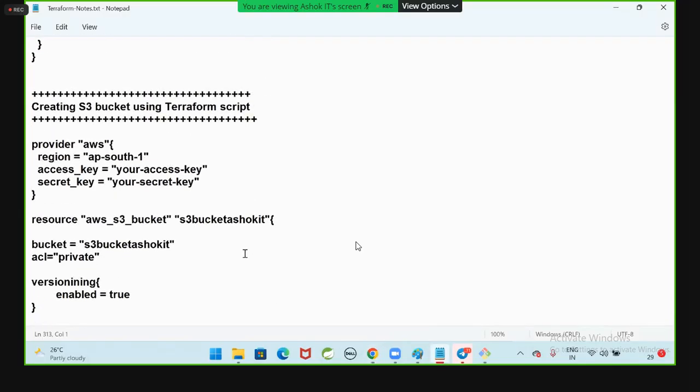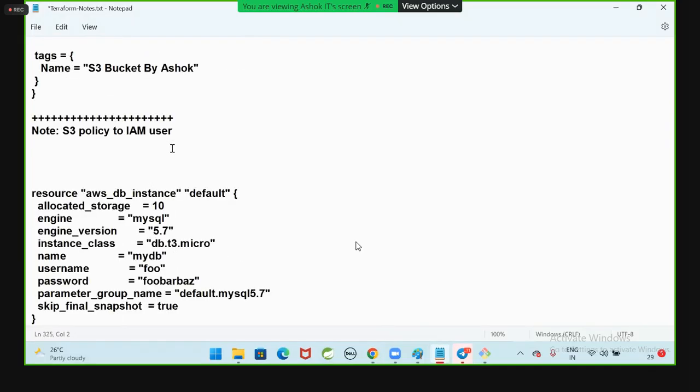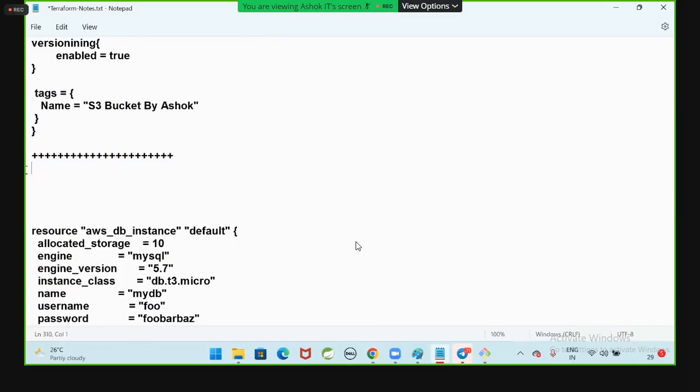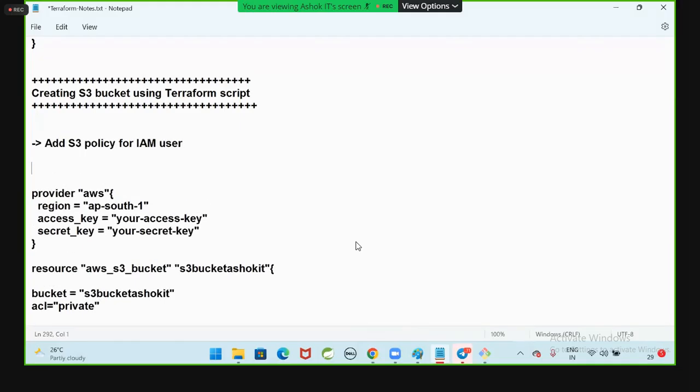Okay, guys, whenever you are creating anything, that user should have permission for that role. So here, if you want to create an S3 bucket by using Terraform, first add the S3 policy for the IAM user. Then execute the below Terraform script to create the S3 bucket in AWS.